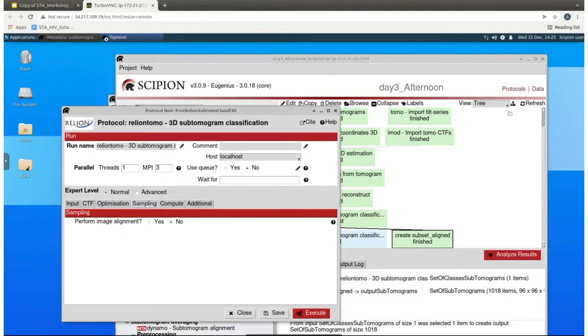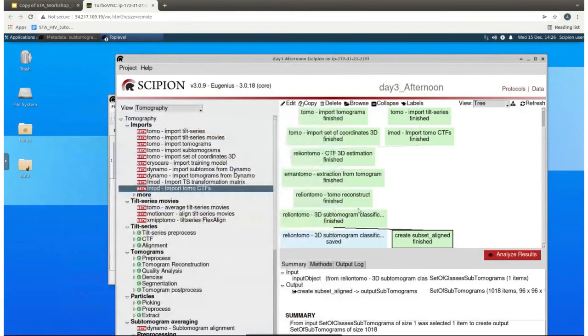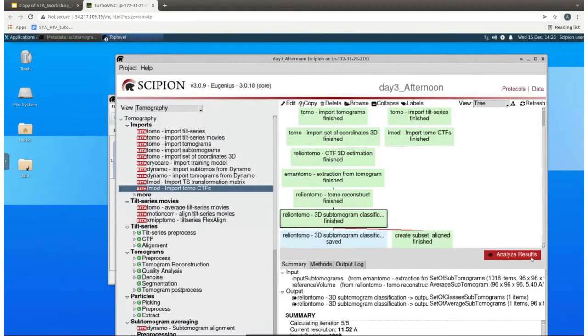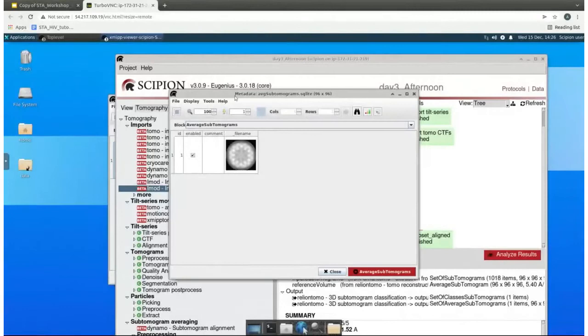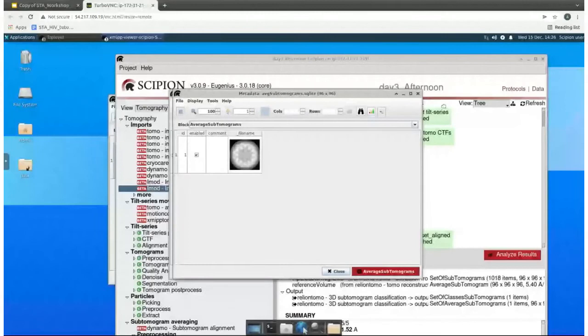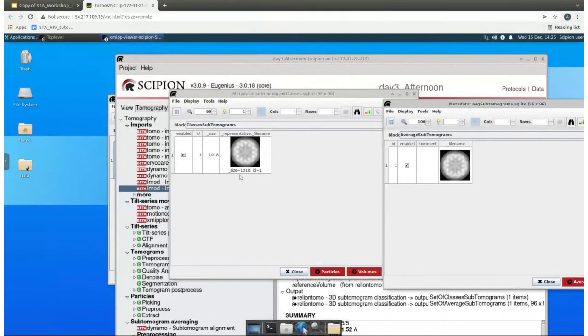Yes. You will need it for the next step. So I will go one step back. Sorry for that. I will repeat. In the classification that you have run before, you click on Analyze Result, and two windows will pop up. One window will show you the average. And if you drag it, there's a window underneath that will show you a size of 1,000 something subtomograms, which are the ones that are aligned.